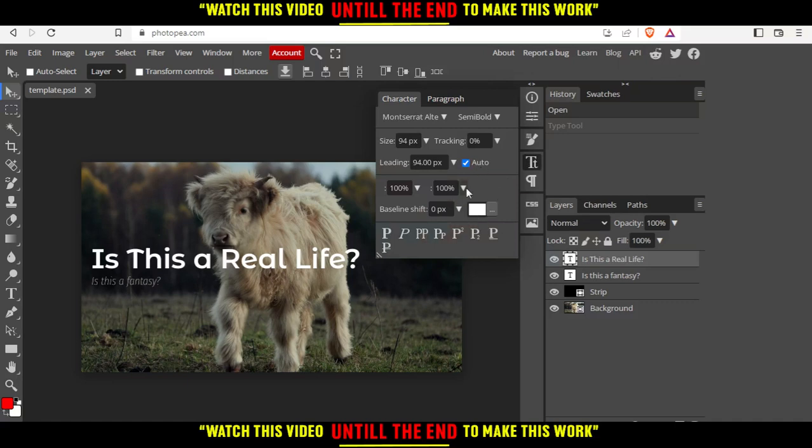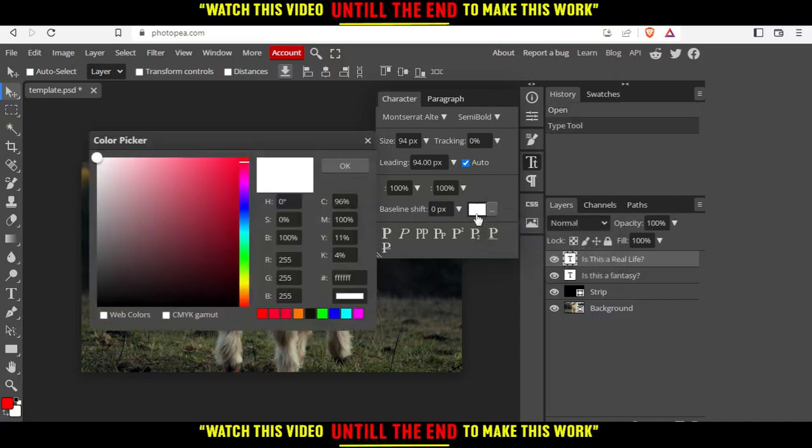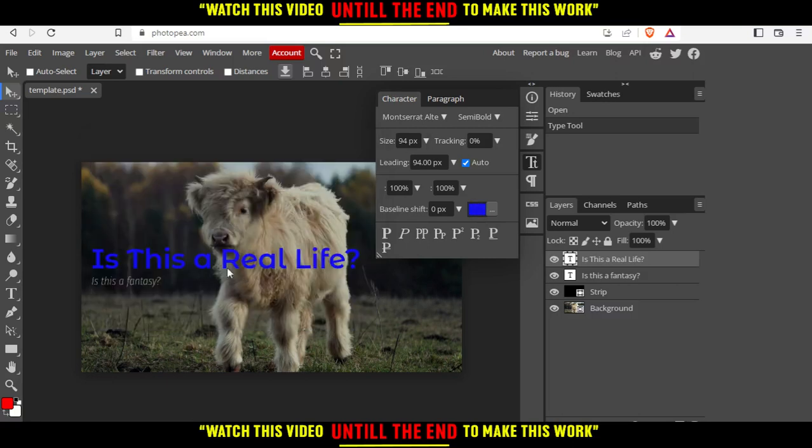From here you will have an option called baseline shift. Ignore this one and just go here and click the white color. From here you can choose your color. You can change the red maybe to blue or anything. Choose whatever you want from here, then click OK, and as you can see, the color has been changed. So this will be it for this tutorial.